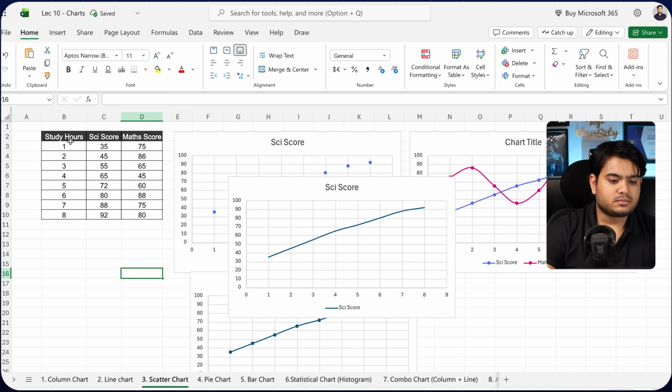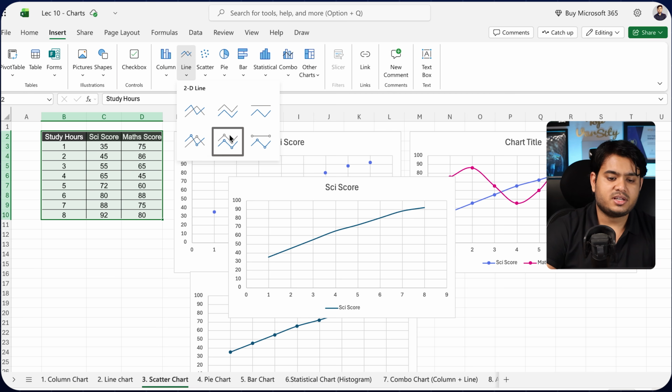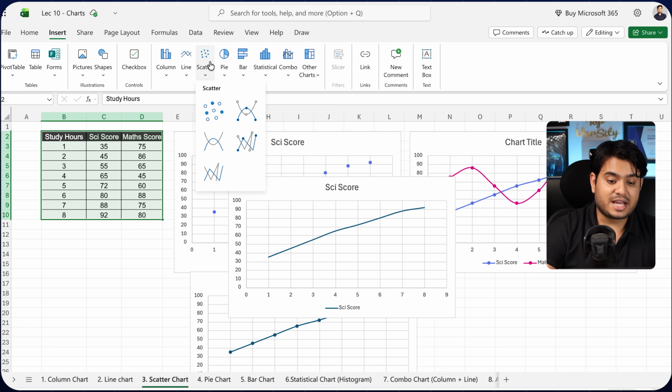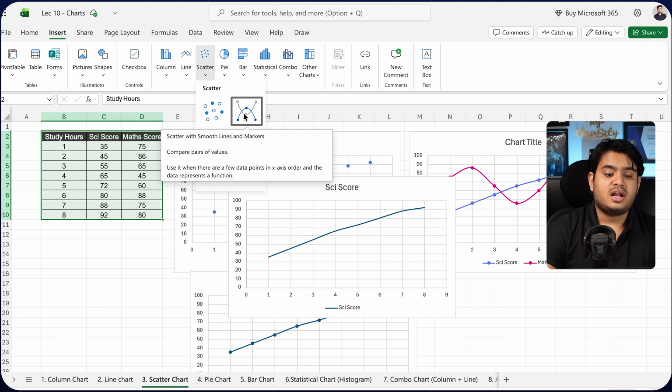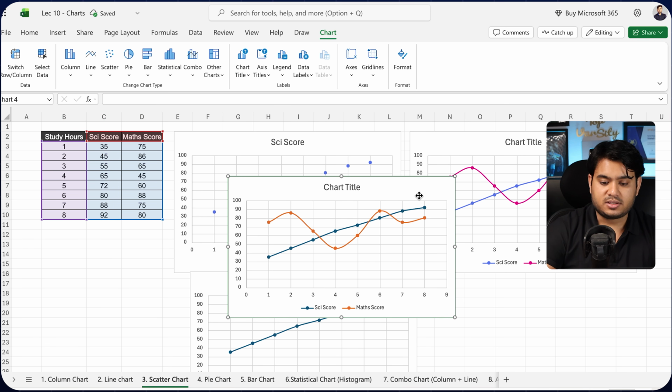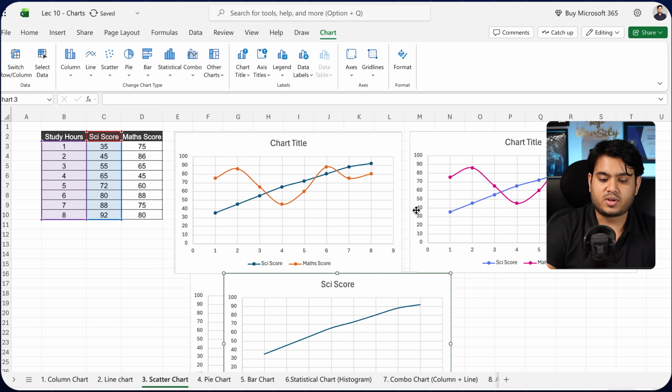Okay, now if you want to compare two parameters with the study hours, which are science score and math score, you will select everything, go to insert, click on the scatter, and if you want dots only, you can select dots. If you want dots with lines, then you can select this one. Okay, and it will give you the same chart which is given here. Okay, so this is the use of the scatter chart.